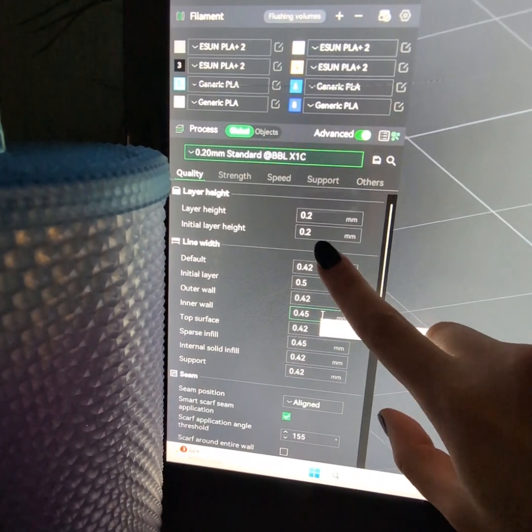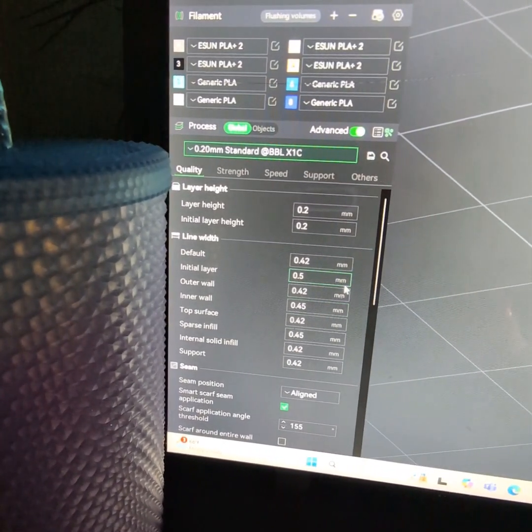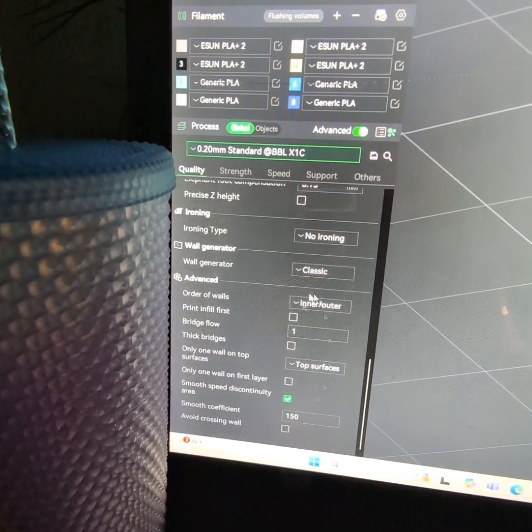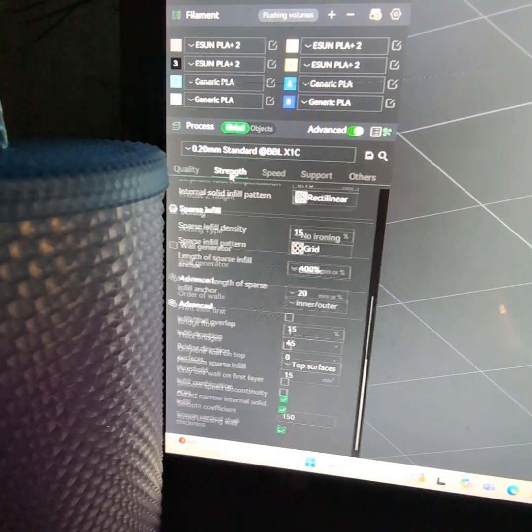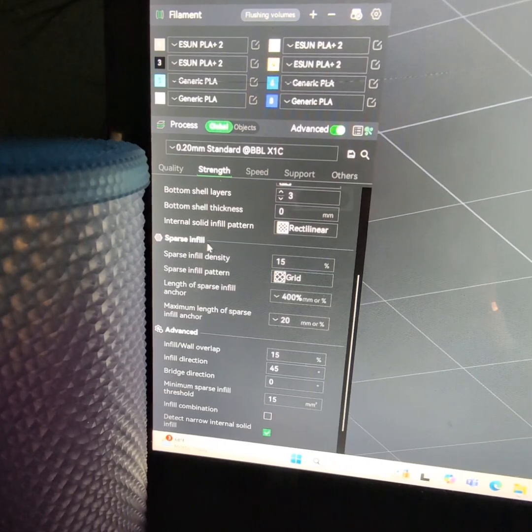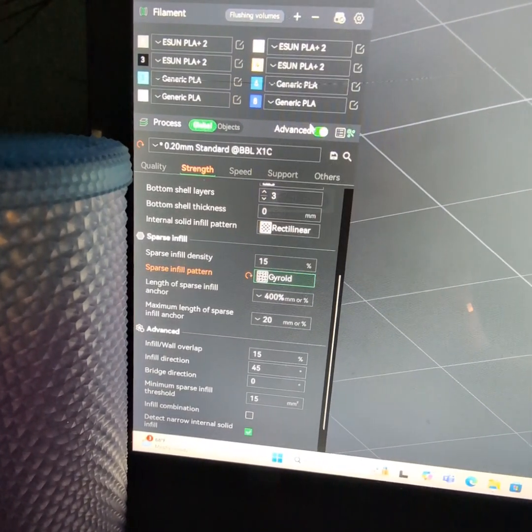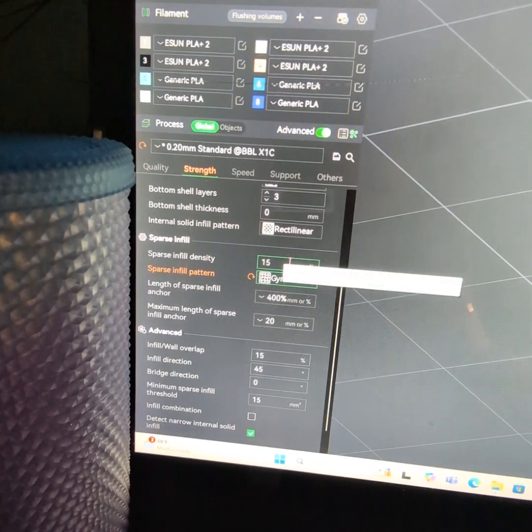So 2.2 first layer, 2.2 layer height. I'm going to be honest, I don't mess with most of this. I don't worry about that. So we're going to go over to strength. 15% grid right here with sparse infill. I like to change it to gyroid, because grid can sometimes make it wonky for you.